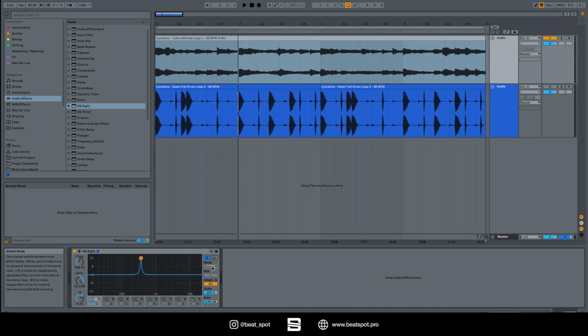Then we have the modes. We have stereo. We've been working in stereo right now. It simply applies the same gain and the same adjustments to the left and right channel. Then we have left and right. You can apply independent EQ settings to the two channels. Then we have the mid and side. Also we have the adaptive Q. So let's come back to the stereo, which is the simpler.